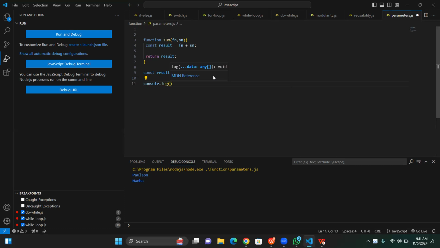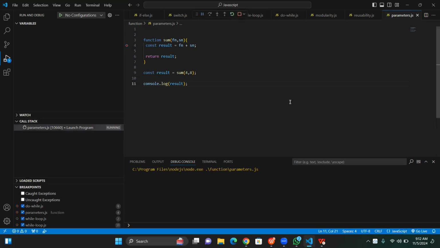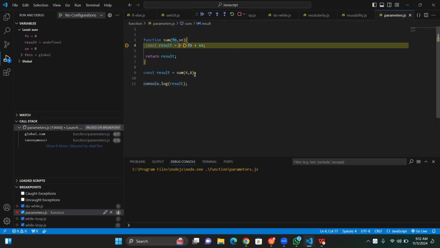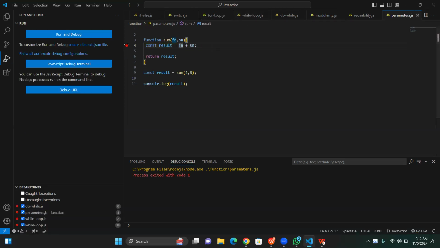So I can now say results. If I run this code now, we are going to get 12, because 4 plus 8 will give us 12. So let me debug. So we are here, this function has been called. Okay, let me stop this and show you a better way of doing this.